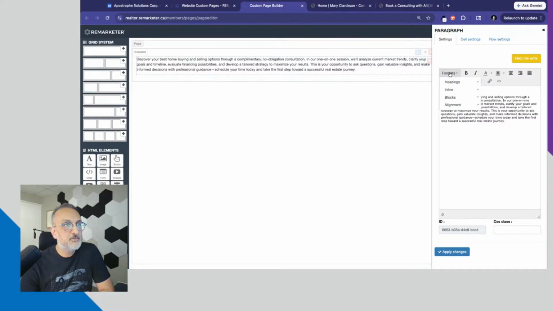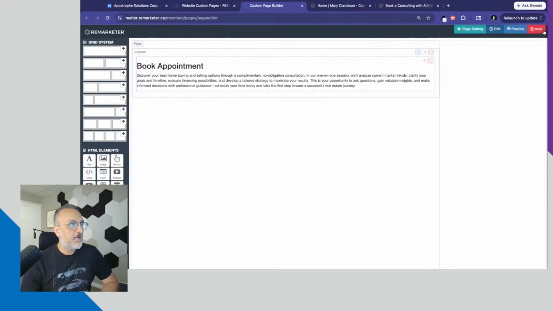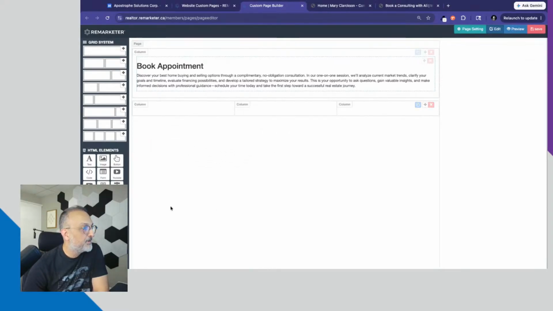I will change the format here to header 2, for instance. Apply. Okay. Now I want to add a button. So I want the button to be in the middle. So what I would do is I would add this. So we've got 3 columns, and I will add the button to the middle column, right?